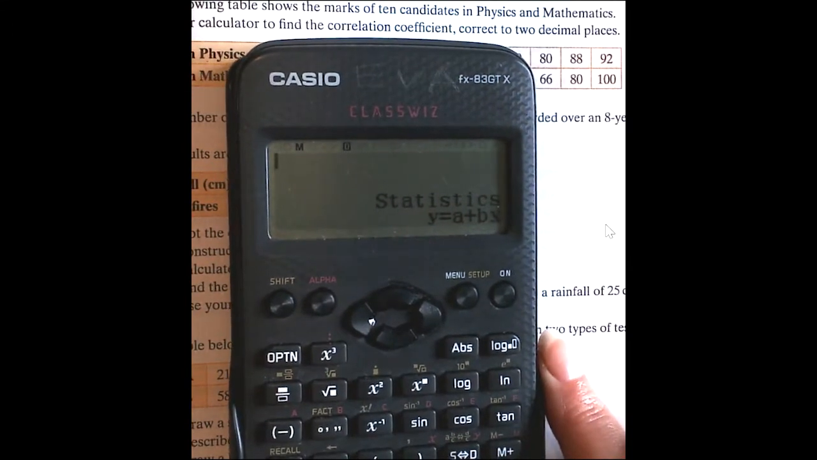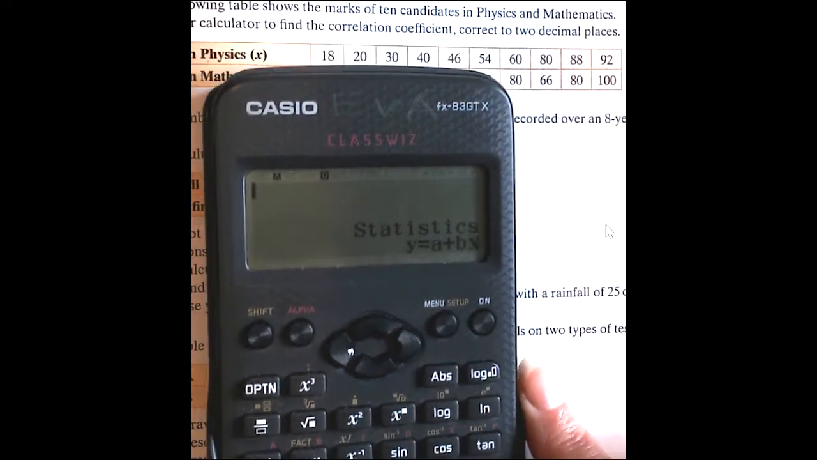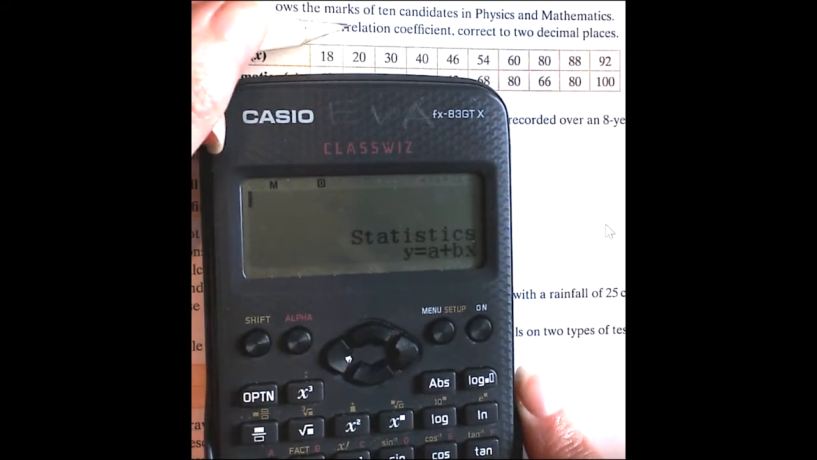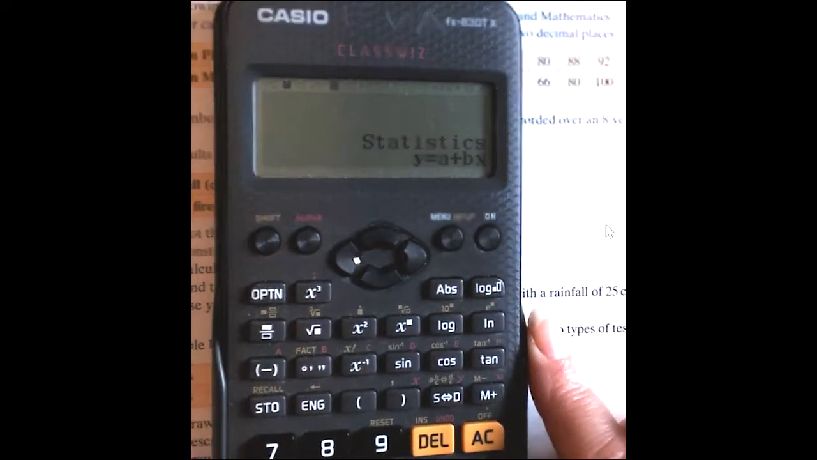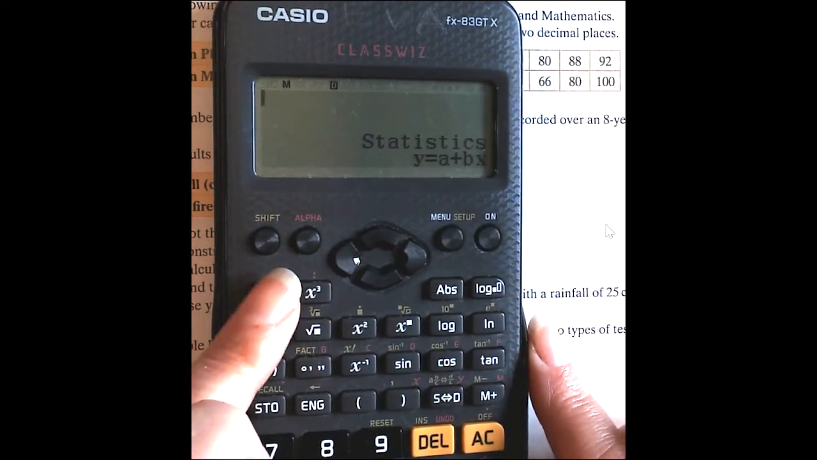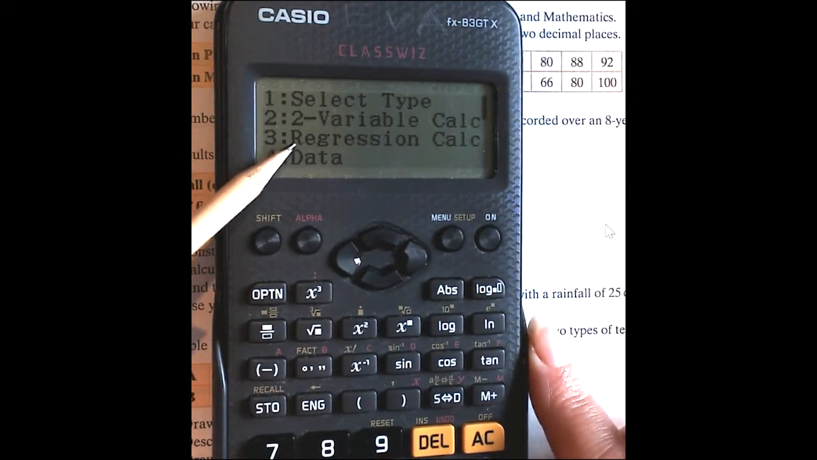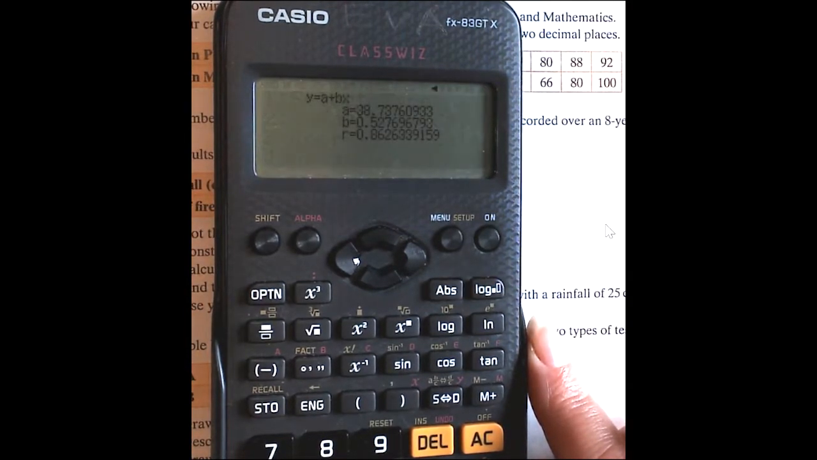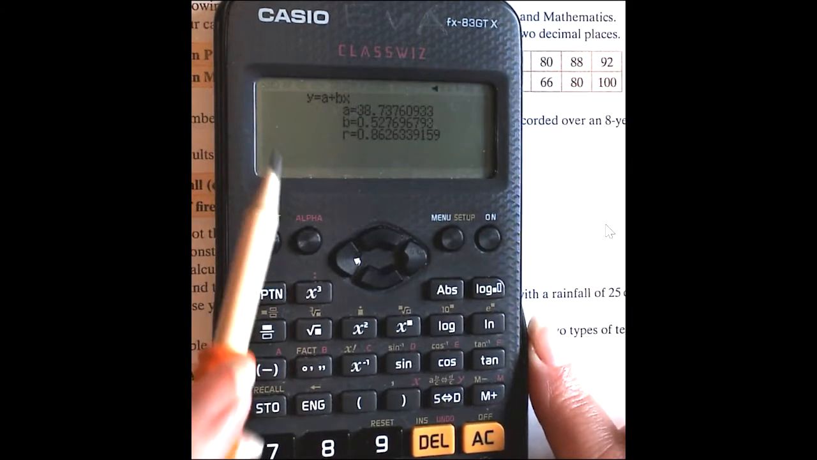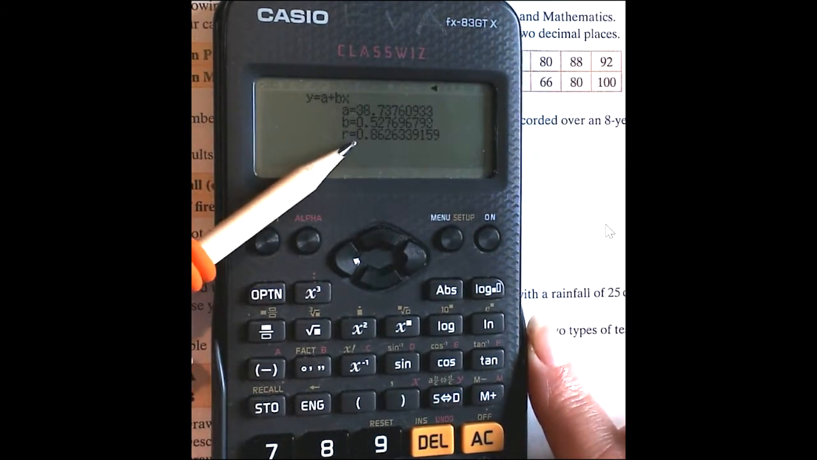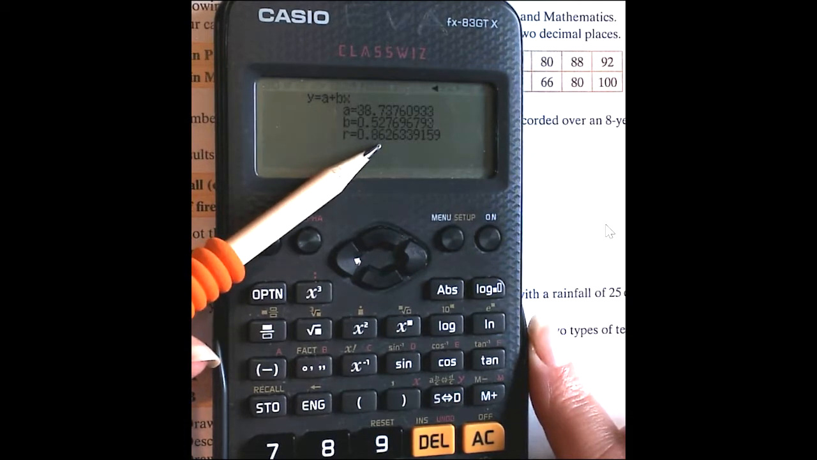Okay, so to get at what we need, which is the correlation coefficient, that's what we were asked for, I'm going to go into option here. Let me hit option. And what we're doing here, correlation, is an example of regression. So number 3 there is going to bring me into regression. So the correlation coefficient between these 2 variables is little r. So it's equal to 0.86, correct to 2 decimal places.